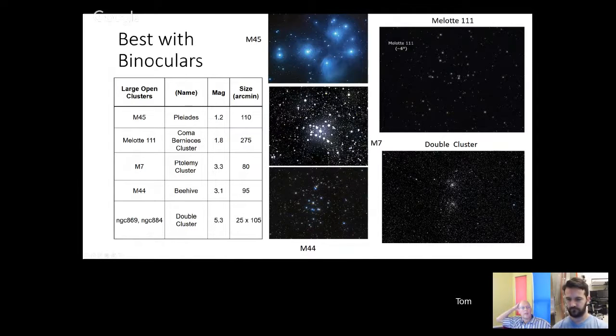And then we have the Ptolemy cluster, M7. It's a Messier object, which I'll talk about shortly. Then M44 is the Beehive Cluster in the middle of the constellation Cancer. And then we have the famous Double Cluster that's between Perseus and Cassiopeia, and that's really gorgeous in binoculars. A telescope zooms in too far and you can't get the proper perspective.